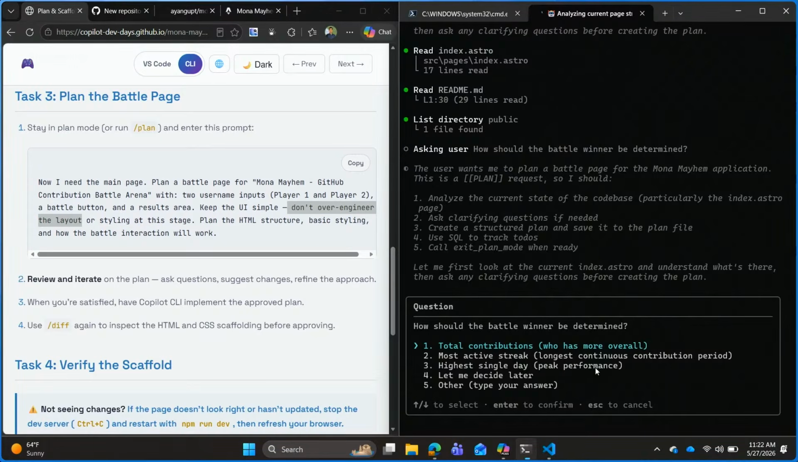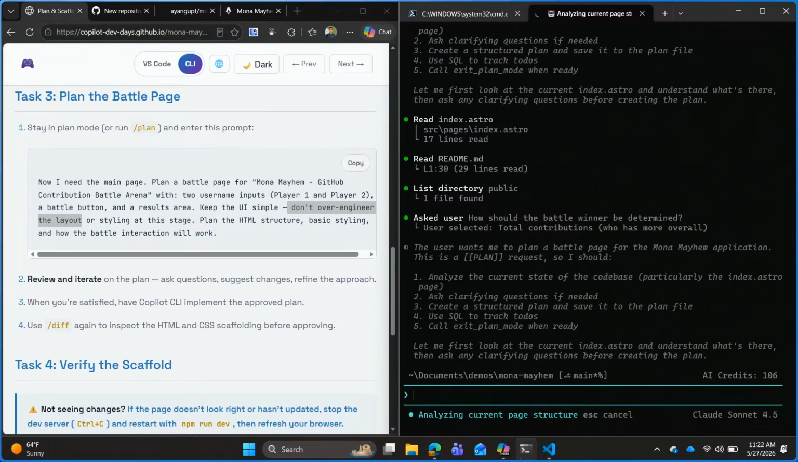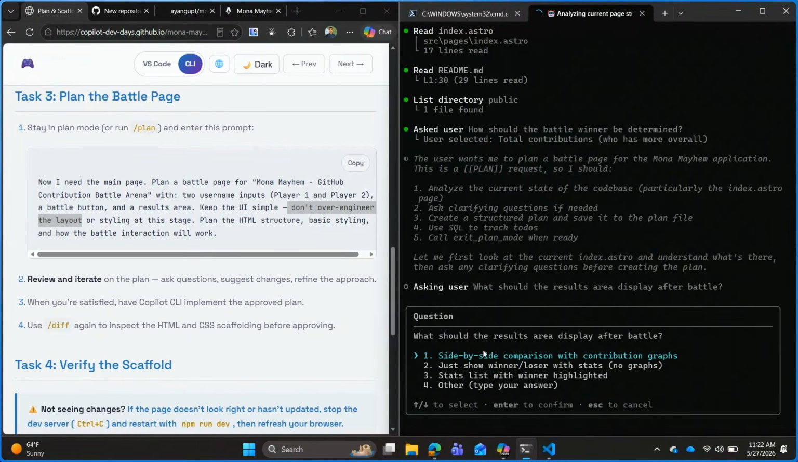So how should the battle winner be determined? Total contributions, who has more overall? So that was an ambiguity that we needed to answer for Copilot. What should the results area display after each battle? Side-by-side comparison with contribution graphs. Yeah, that sounds great.